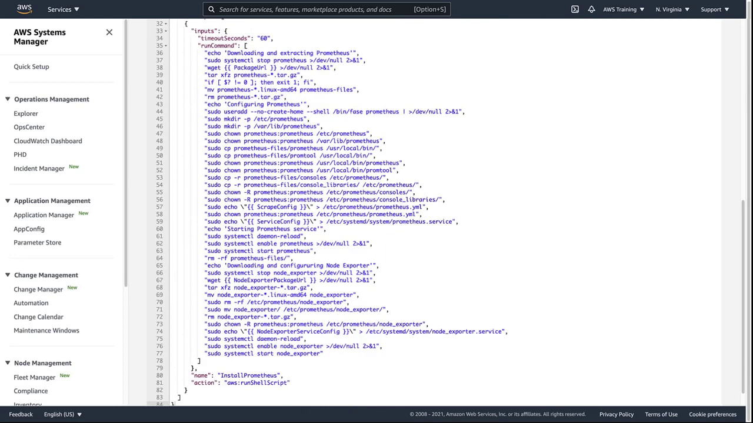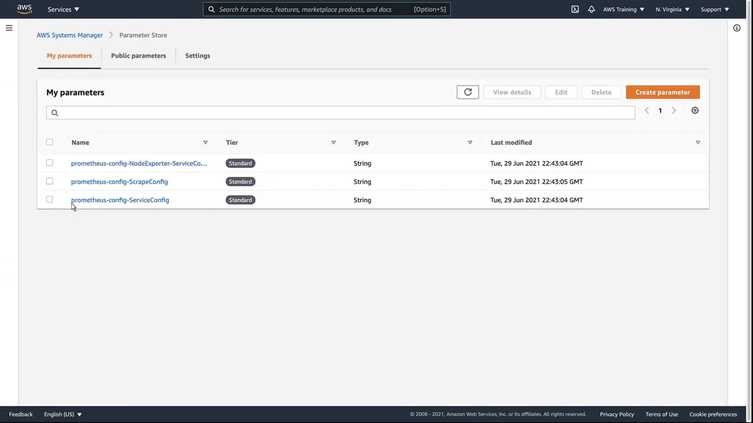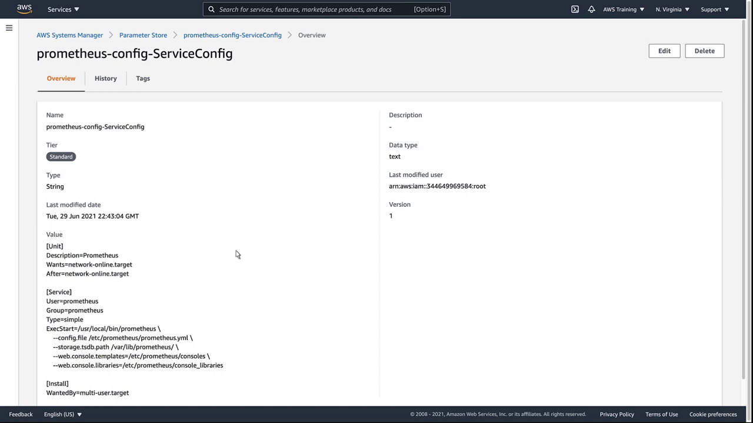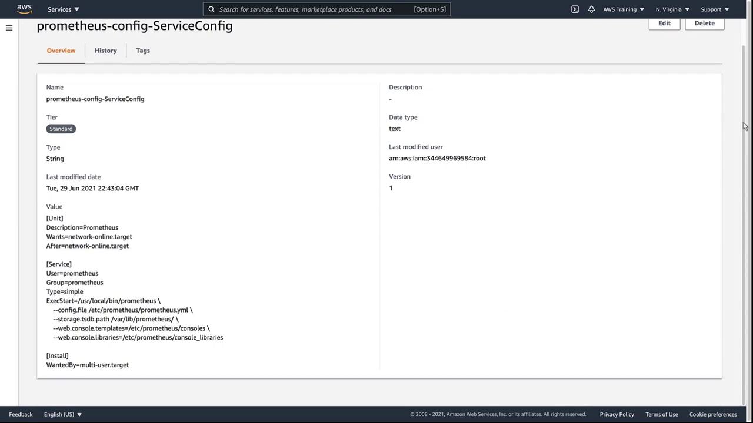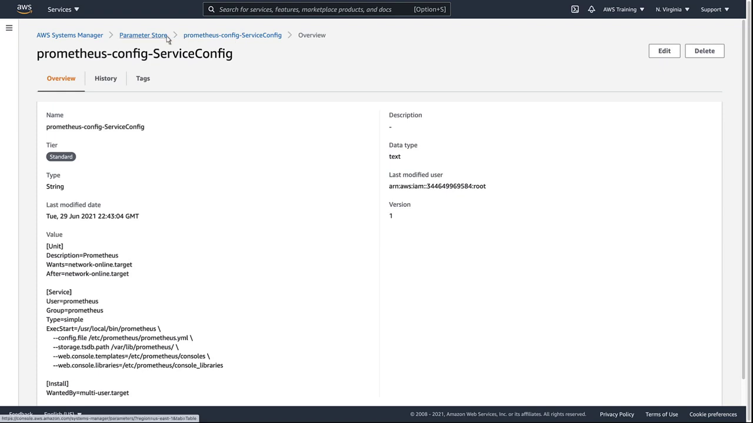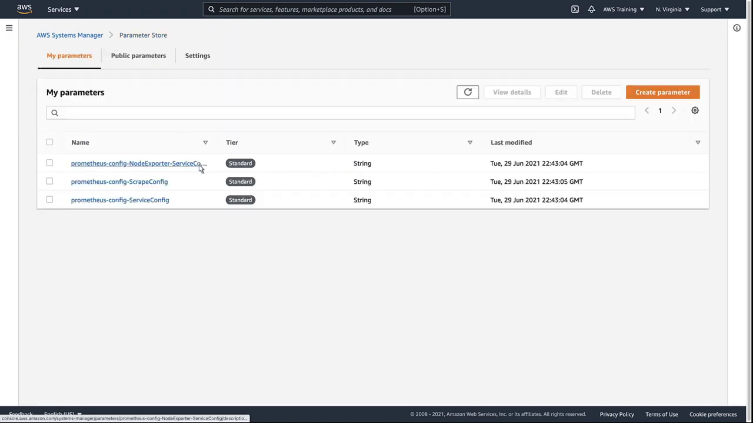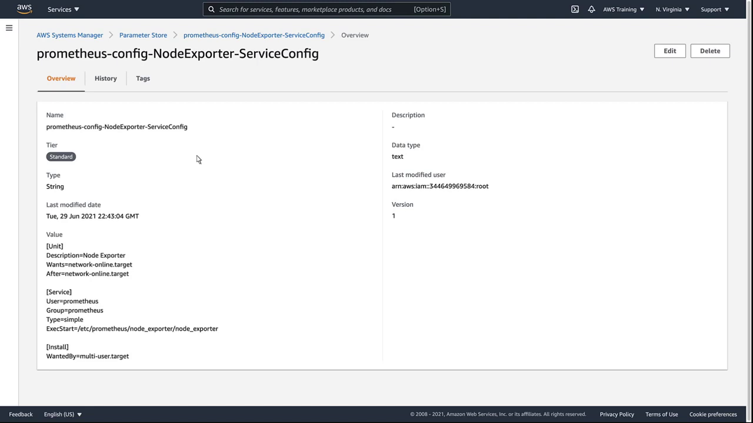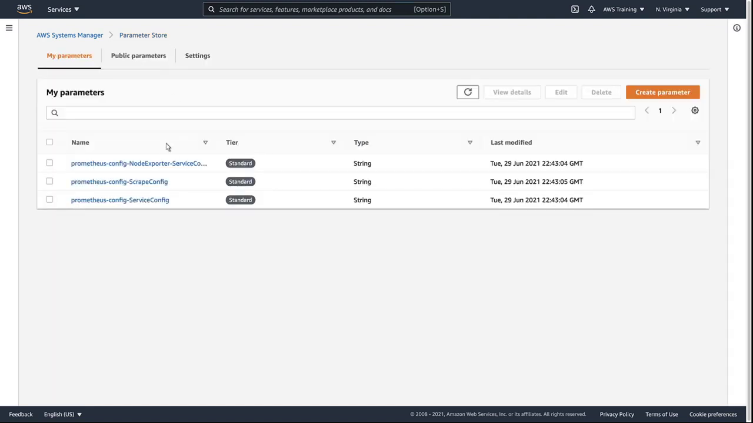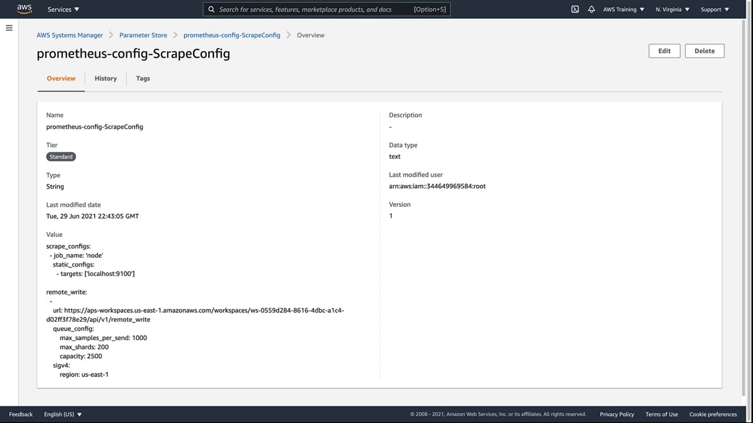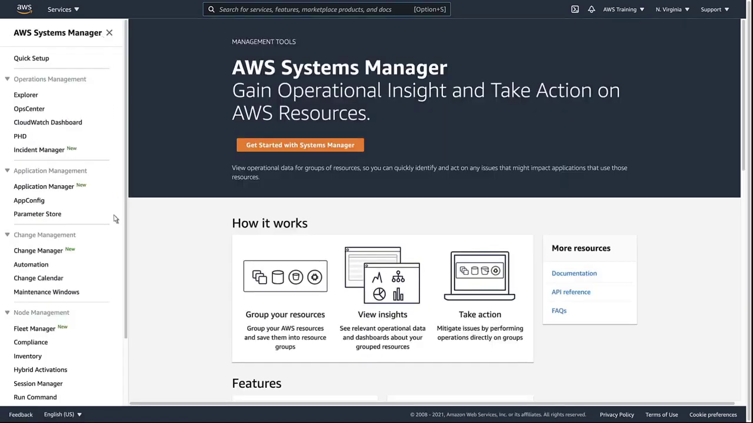After receiving the parameters, the document downloads and configures Prometheus and the node exporter service. Let's take a closer look at the parameter store values. This parameter value stores the configuration for the Prometheus service we want to run on our EC2 instance. This parameter stores the configuration for the node exporter service. This is the Prometheus scrape configuration, which defines the targets to scrape metrics from and where to remote write them to. In this example, the metrics are sent to the AMP workspace we created earlier.